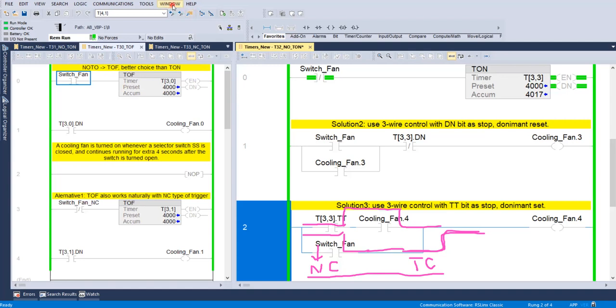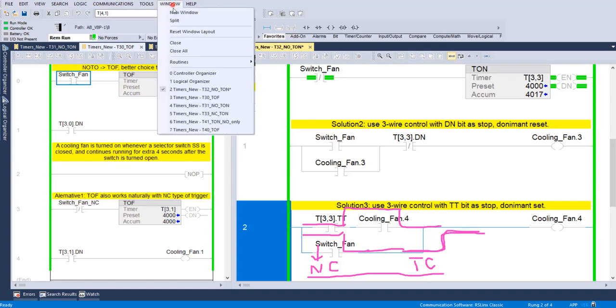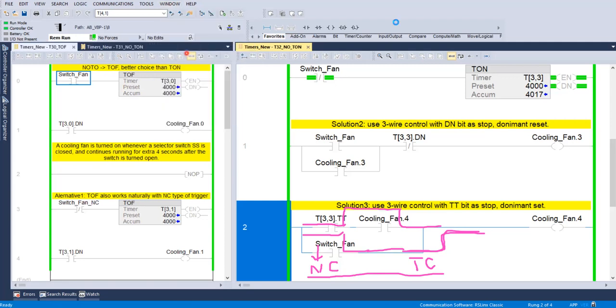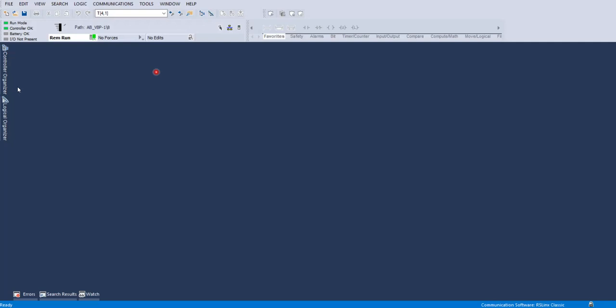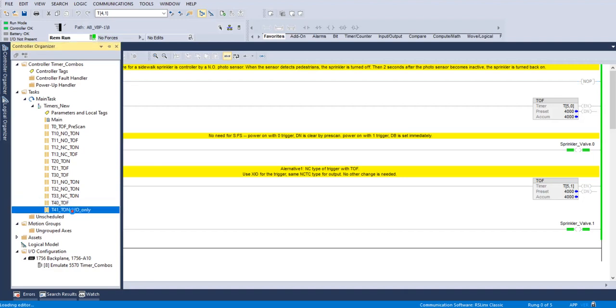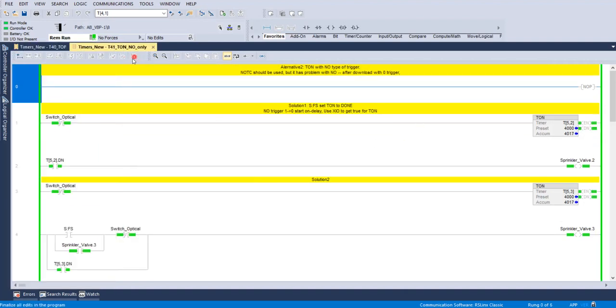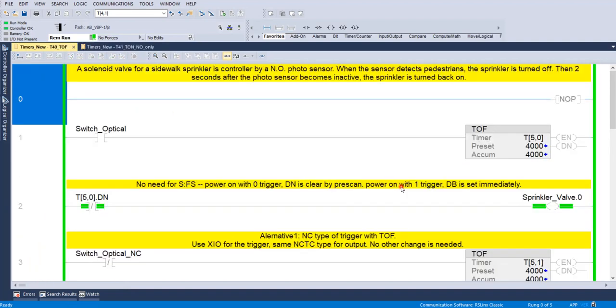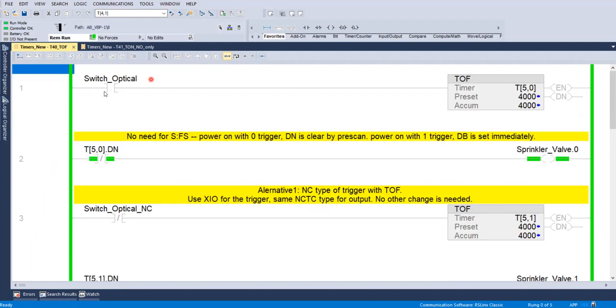Let me open it. Close off. And then clear. Let's look at example 4. And this is the other one. All right. So let's look at here. All right. The optical sensor, right? Optical sensor right now, you can see it's 0. I assume this is normally open type, this is normally closed type.